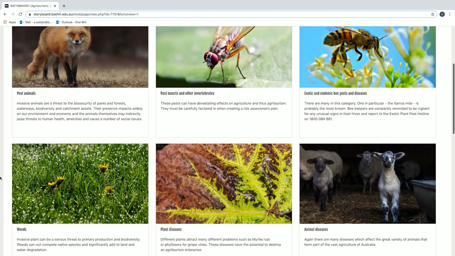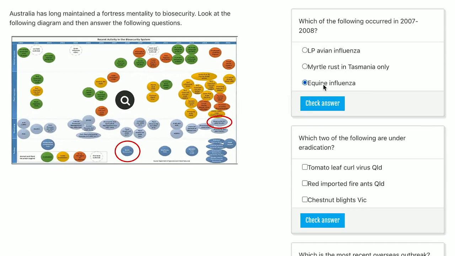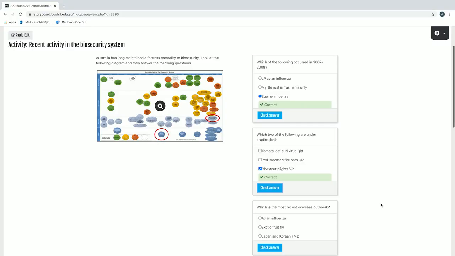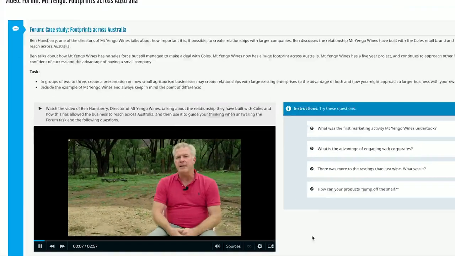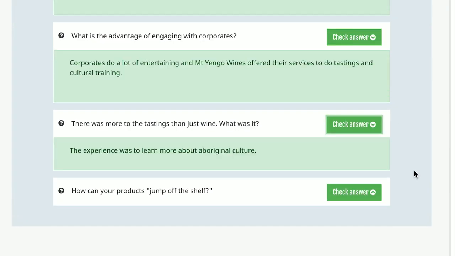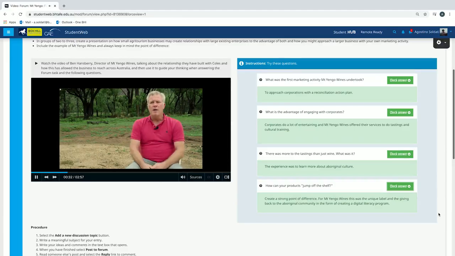Questions related to the videos encourage students to think about the content under discussion. Course information is concise and engaging. Examples of real-life agritourism enterprises are used in case studies. Students problem-solve using knowledge and skills related to the unit of competency. Then they apply this understanding to assessment tasks.